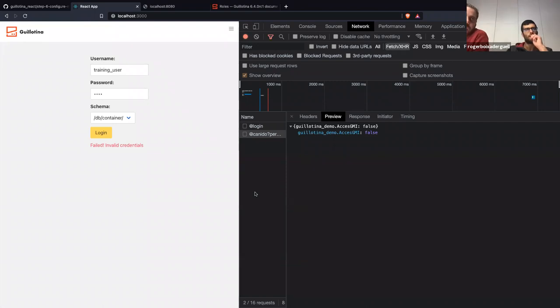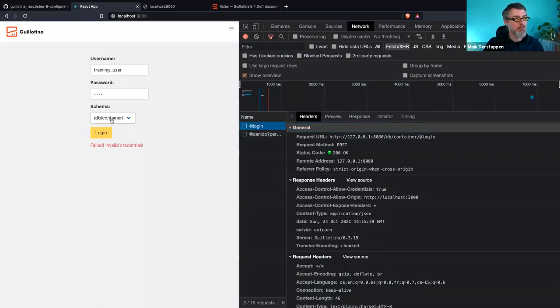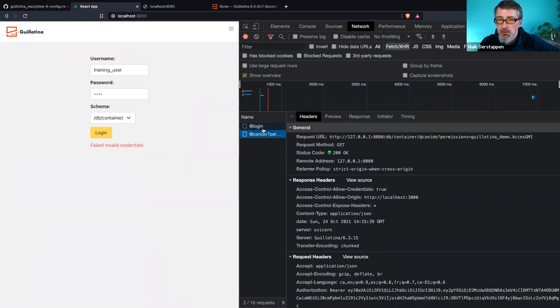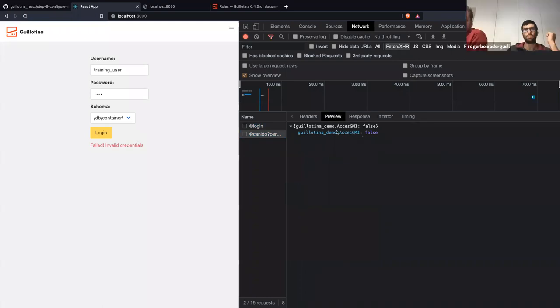So, Mike, you're trying to log in with the training user on DB container? Yes. And the request, what does it say? It says invalid credentials. So the post goes to DB log container login. Yeah, the post looks okay. The answer is the token. Then it does the can I do permissions, and preview. And it says Guillotina demo access GMI false.